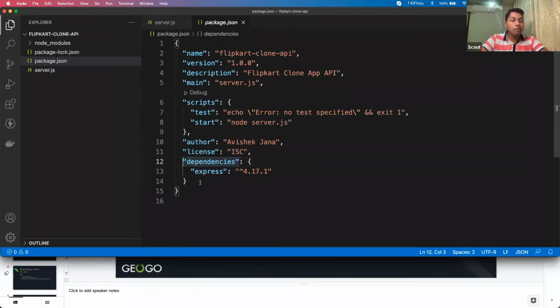So there we have a new attribute called dependencies. Inside dependencies, they have added express, and they have added a version number. That means this project of ours requires one dependency called express.